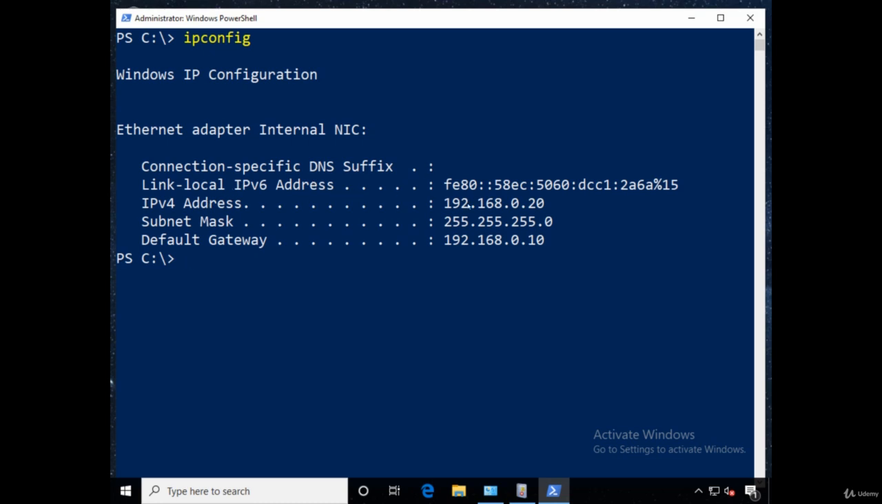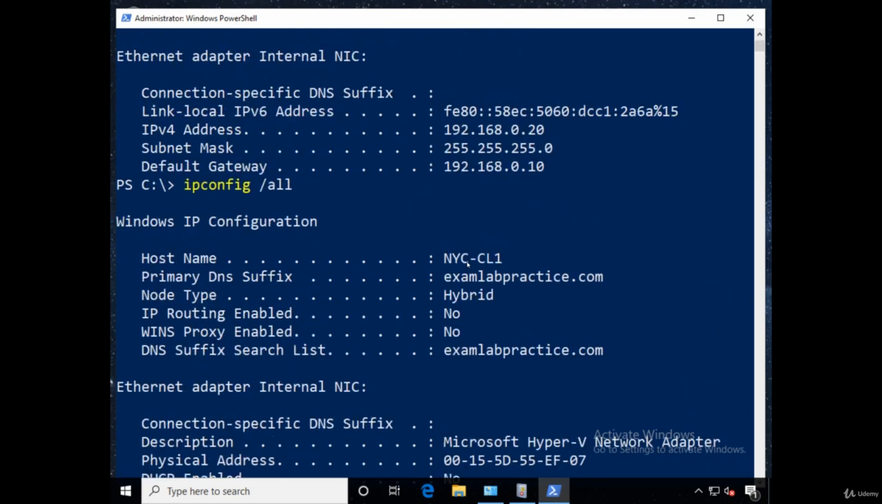Look at the version 4, though. You saw me earlier configure my version 4. It's 192.168.0.20. My subnet mask is here, which is that /24 subnet mask, and then my default gateway, which is my router, is 192.168.0.10. I can also do ipconfig/all, and I can see all of my IP configuration.